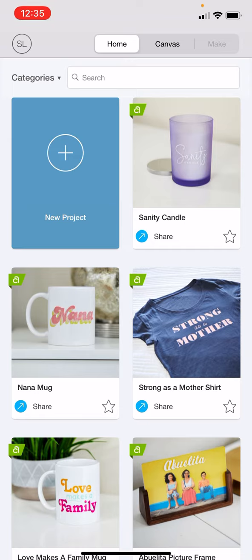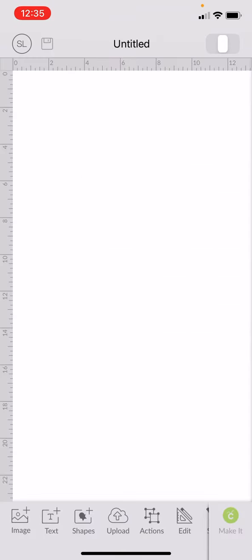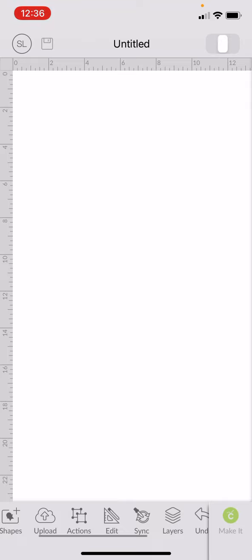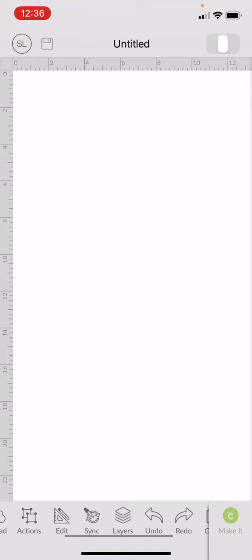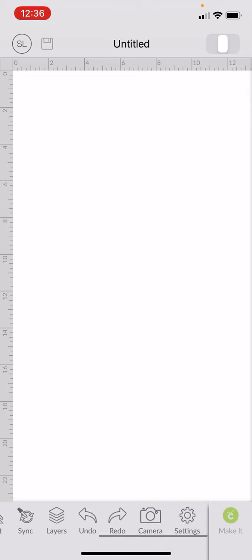So I'm going to click on New Project, and then you can see you have your menu bar down here at the bottom. You can add images, you can add text, you can add shapes, you can upload files, you can do actions, edit, sync, and layers. And then you have the undo and the redo, and then camera, and then settings.